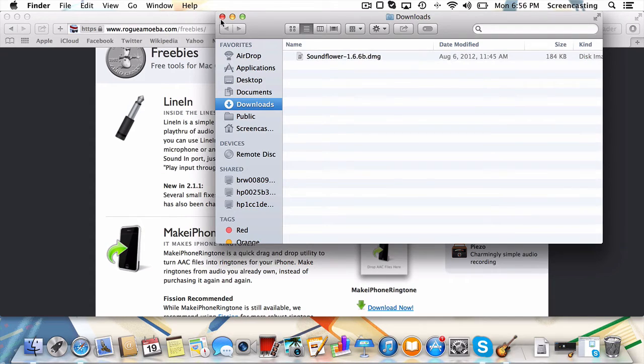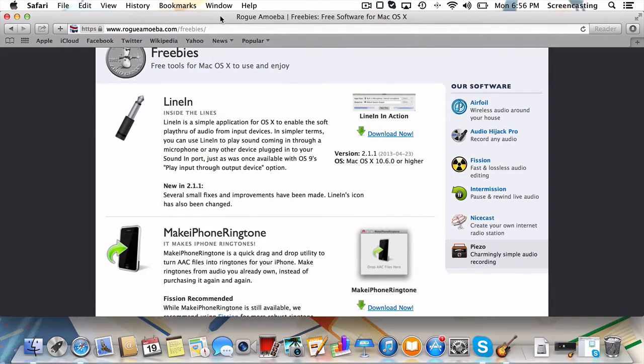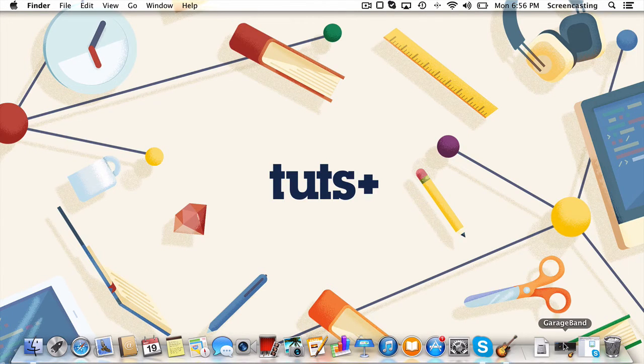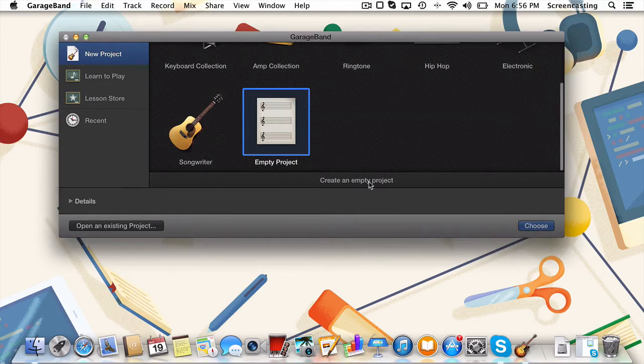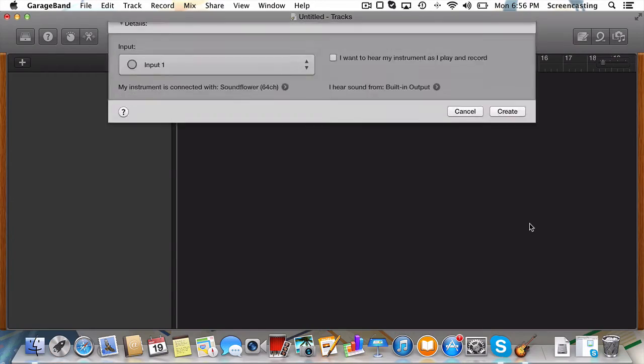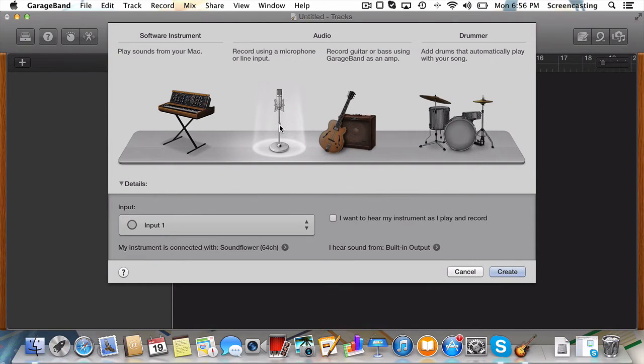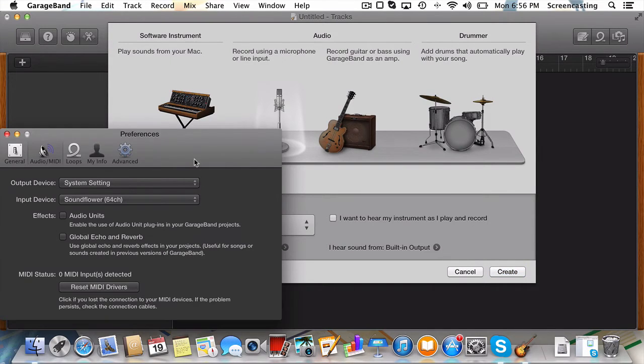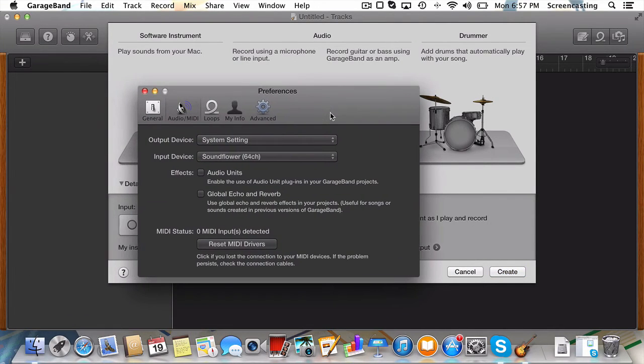Now that we've got both of those tools installed, we can open up GarageBand and get down to the nitty-gritty of our setup. We'll create a project with the empty project template. Make sure the microphone is selected. Now, click the arrow next to the text reading, "My instrument is connected with." This will bring up the audio MIDI section of our preferences. Once there, we'll set our audio input to SoundFlower 64 channel.